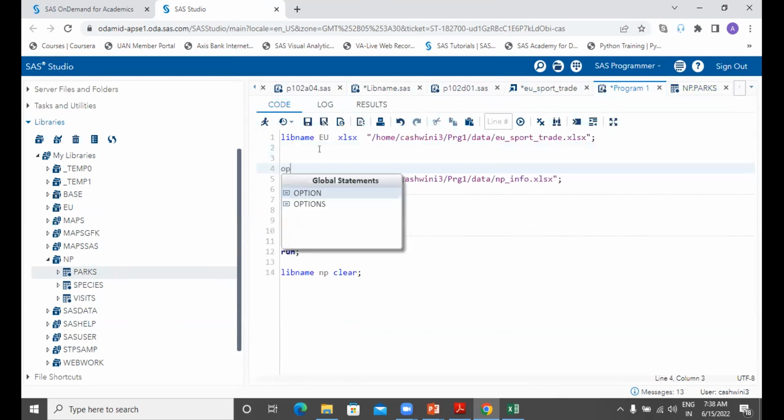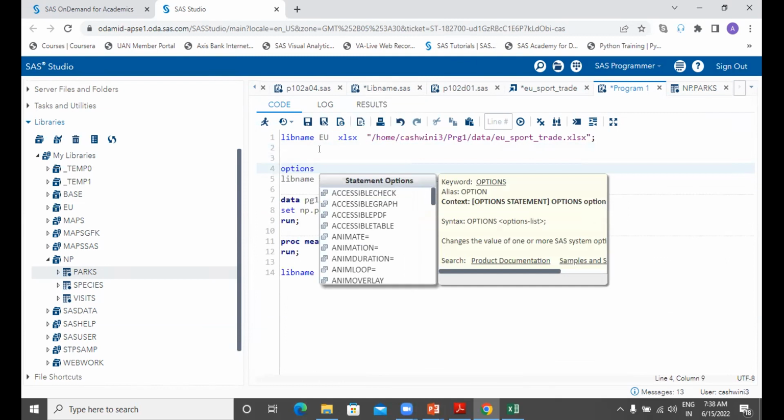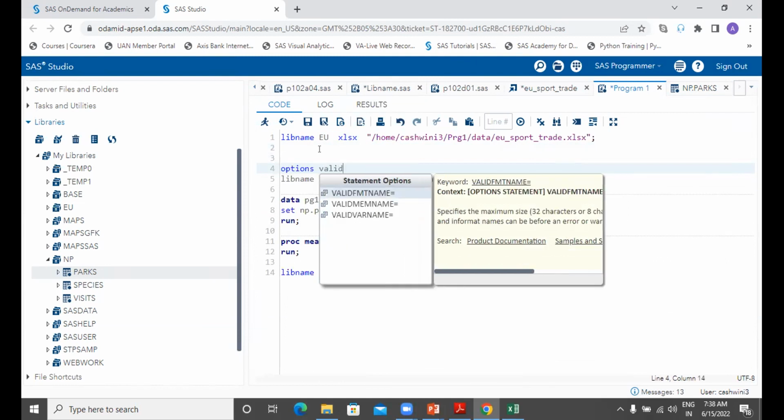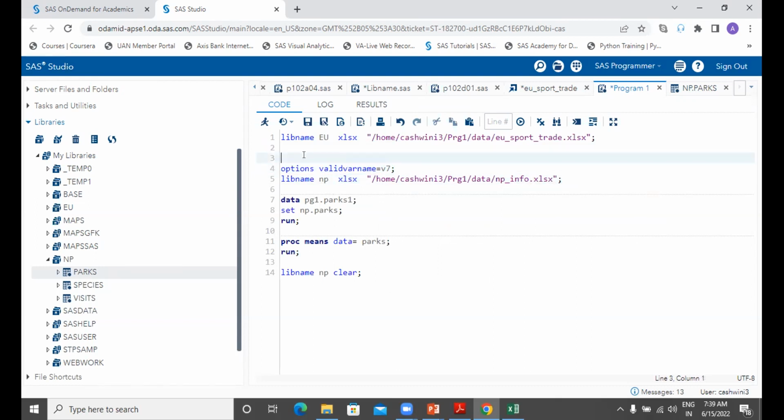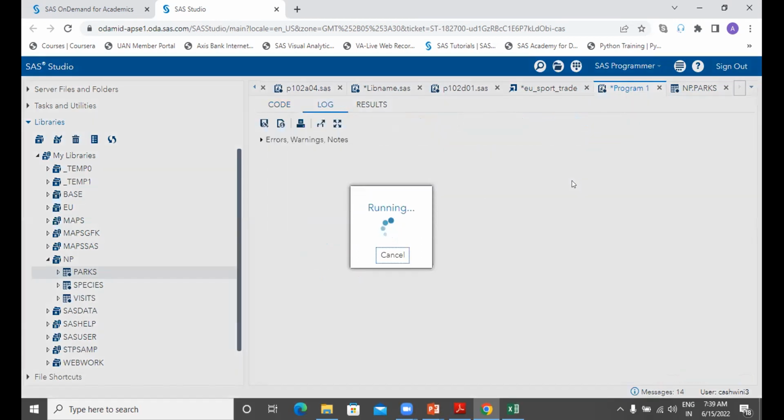This is one of the global statements called options, and you give the option called validvarname, which is a short form for valid variable name, equal to, and you provide the engine. Currently, by default for SAS Studio, it is using ANY, but if you write V7 or V9, as per the version of your SAS engine, V9, the columns in Excel files which have spaces are by default converted, those spaces into underscore. Okay, so that's what happens here now.